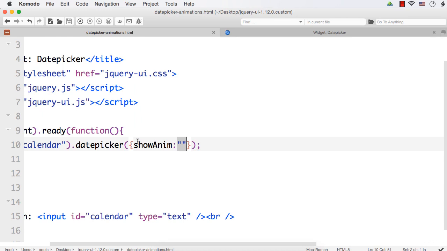So in this lecture, we have seen 3 different options. They are duration, showAnim, and showOptions. Duration is the time in which the animation should be completed or the Datepicker should be displayed or hidden. ShowAnim is the name of the effect, and showOptions can be used to change the default options of the particular effect.